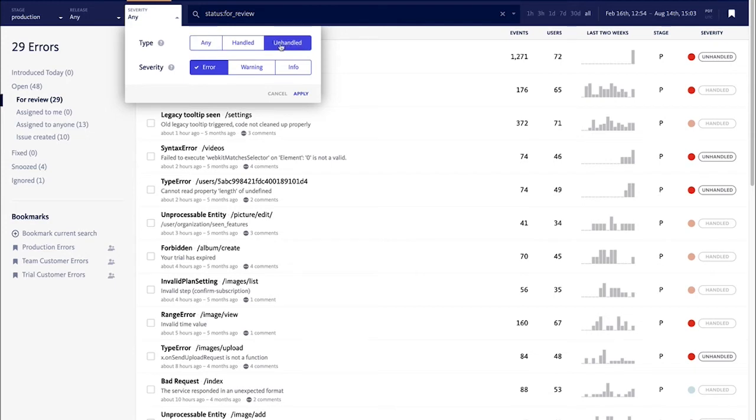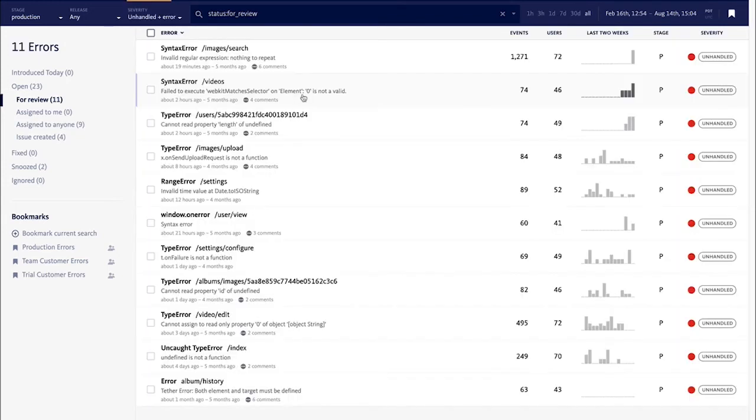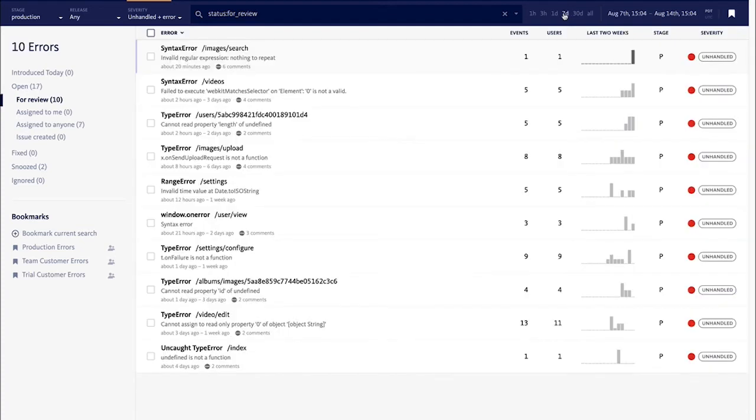And as a point of review, unhandled errors are errors that Bugsnag automatically detects and reports. Handled errors are errors that you manually notify Bugsnag about. So we'll apply these filters. That's taken it down to 11 for review errors. And rather than considering all time, let's start by just looking at errors that have happened in the past week.